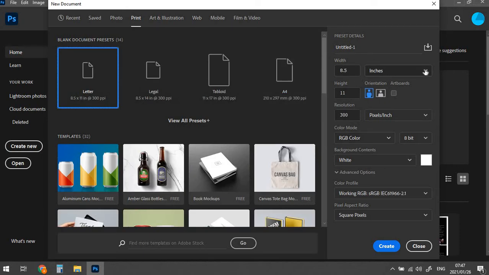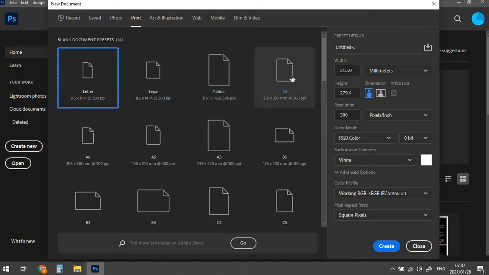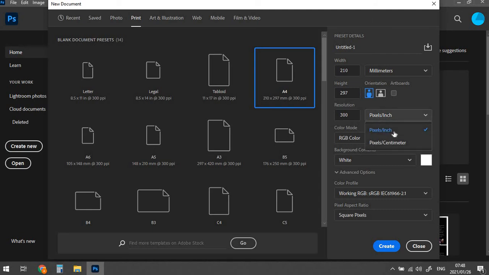Now over here, we don't work with inches in South Africa, so you can change it to centimeter or millimeter. I prefer millimeters. Oh sorry, I just quickly want to go to an A4 because that's the size I'm going to be working in. Here you can change your orientation, so you can make it landscape or portrait. Depends. Your resolution 300 is fine. It's absolutely high enough. You can also change it to pixels per centimeter, but it really doesn't matter.